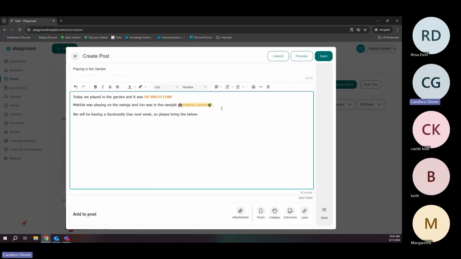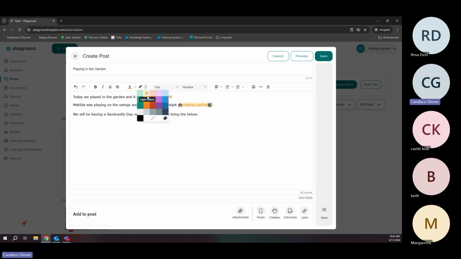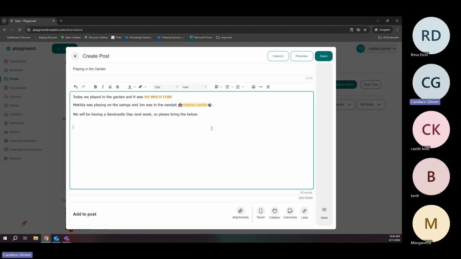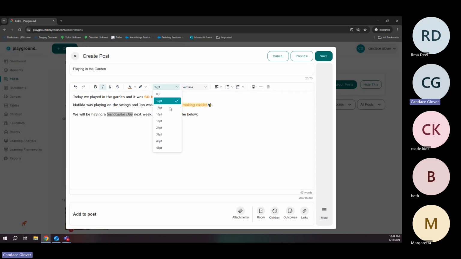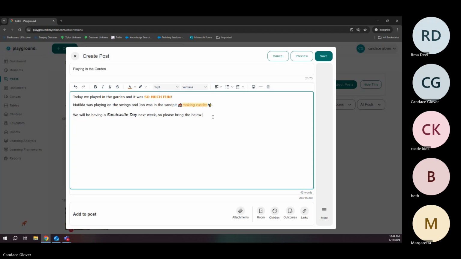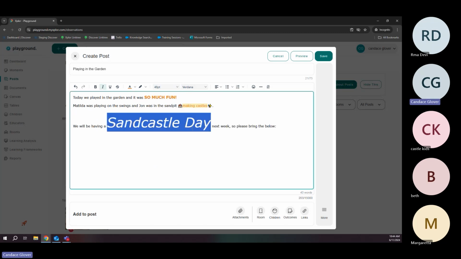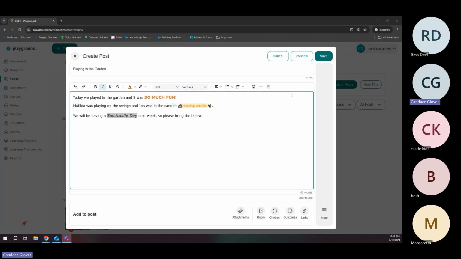Oh, there are my sparkles. There they are there. And I'm going to unhighlight that bit. There we go, making castles. We'll be having a sandcastle day. I'm going to emphasize that one. Actually, I might make it a little bit bigger. I'm going to make that big too. If you want to go really wild, you can make it huge. I don't think I'm going to go quite that big.